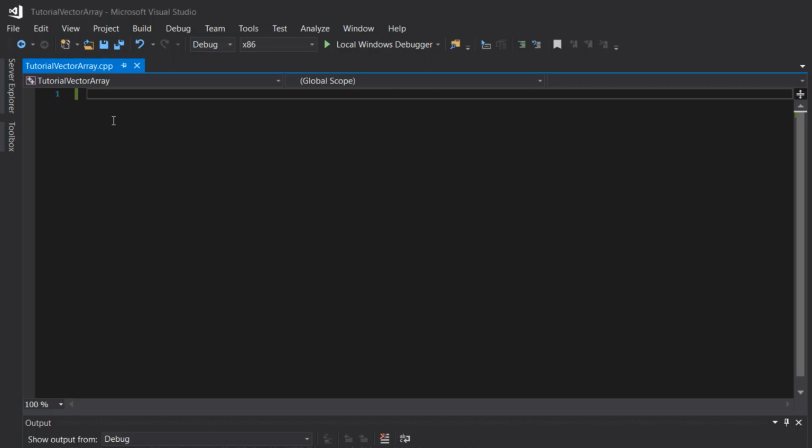Alright, hello, and today I'm going to talk about how arrays work in C++. Before I explain though, let's just go ahead and get some code up and running so that we can see what happens as we run the code and make changes to things. So since I'm using Visual Studio, let's do the basic boilerplate code.